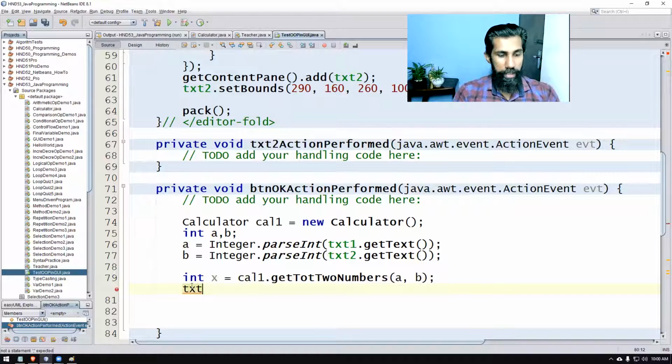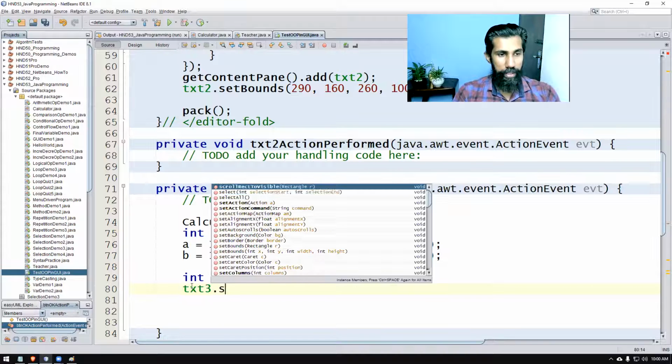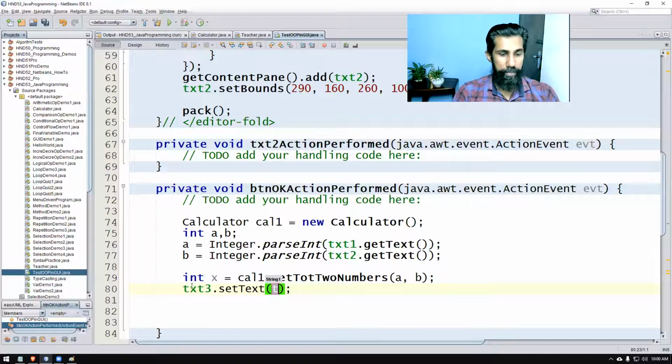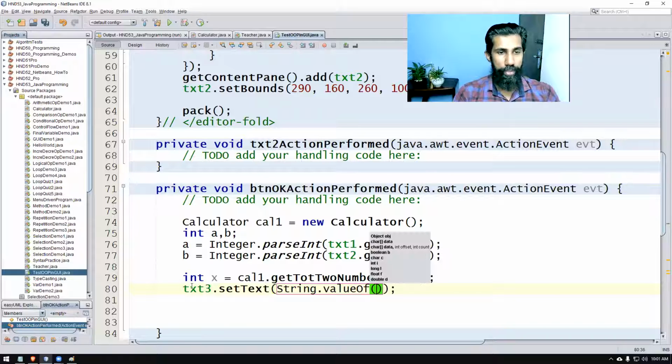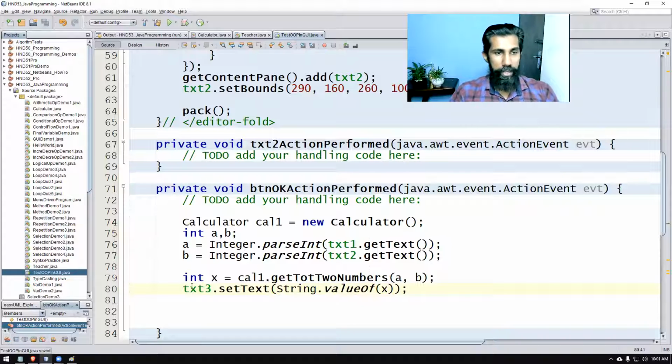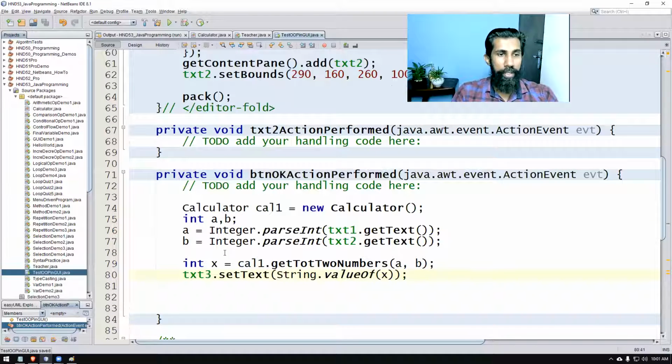txt3.setText(String.valueOf(x)), right? Now you know here we are just taking the input from the text field, converting that and putting it into the variables. That's all we are doing. No logical things that we are doing. That means the operations and all we are not doing inside this program.